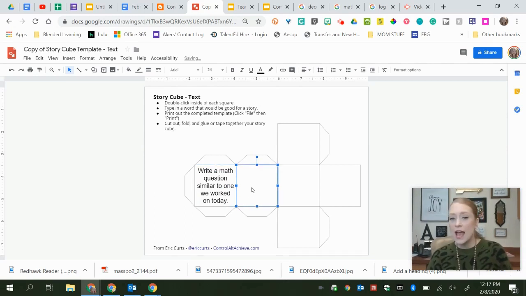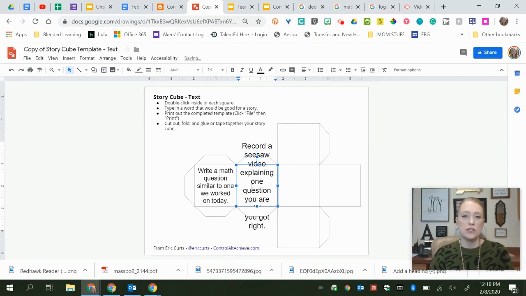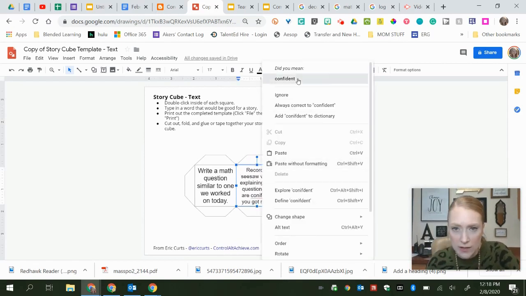Then I could go over here and type another idea. Maybe record a Seesaw video explaining one question you are confident you got right. So you're explaining to a classmate. I'm going to click just the edge of this if I can get the edge, and then I can use my keyboard shortcut Control-Shift less than to go down 1 pixel at a time. And confident is not spelled correctly, so we'll fix that up.